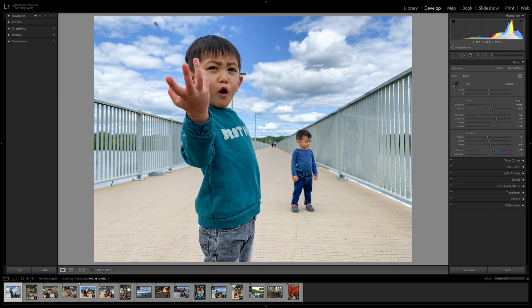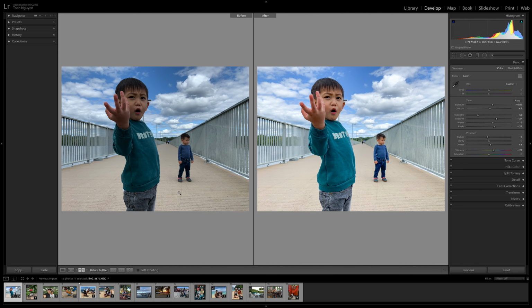Actually, I'm going to do before and after, so you can see it right here. Let's see. Look at that. This is the original when we took it with the iPhone, and this is slightly edited using just the basic tool area. Majority of the time, if I don't have a lot of time, I would just go through and play with the basics.